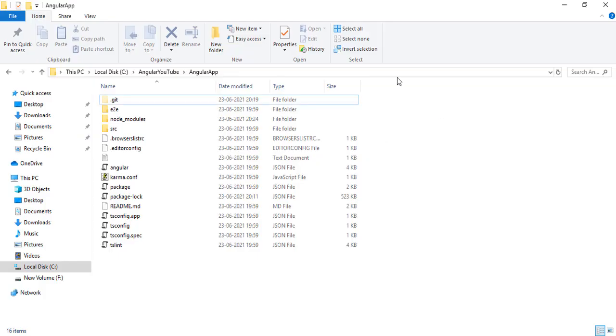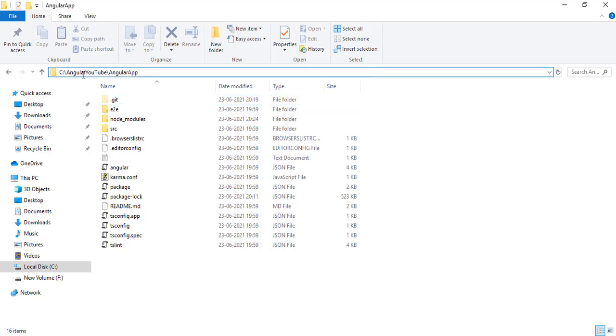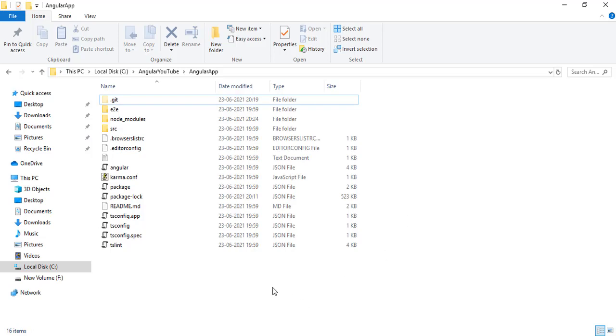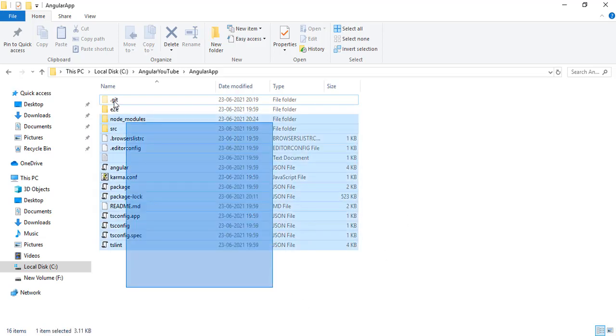So I already have created one Angular application in this path. This path is the C drive, and I created one folder, Angular YouTube, and there I have created another folder. I created one Angular application called Angular app. After creating the Angular application, I have got this many files that you have seen now.